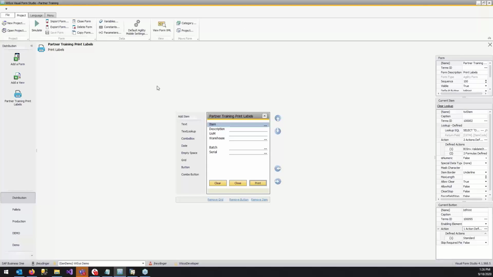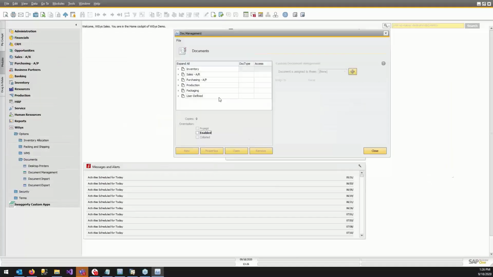Scott, anything else that you want me to cover on that? Could you just go back to SAP Document Management? Oh yes. Yep. Yeah.